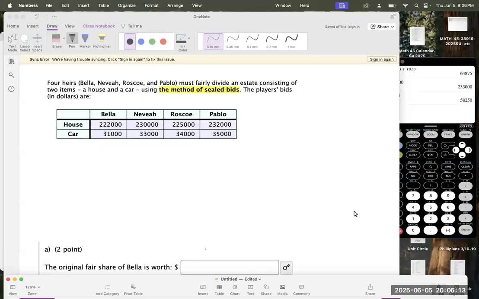All right. So here's the problem: four heirs, Bella, Nevaeh, Roscoe, and Pablo, must fairly divide an estate consisting of two items, a house and a car, using the method of sealed bids. The bids are in dollars. Okay, so here they are.